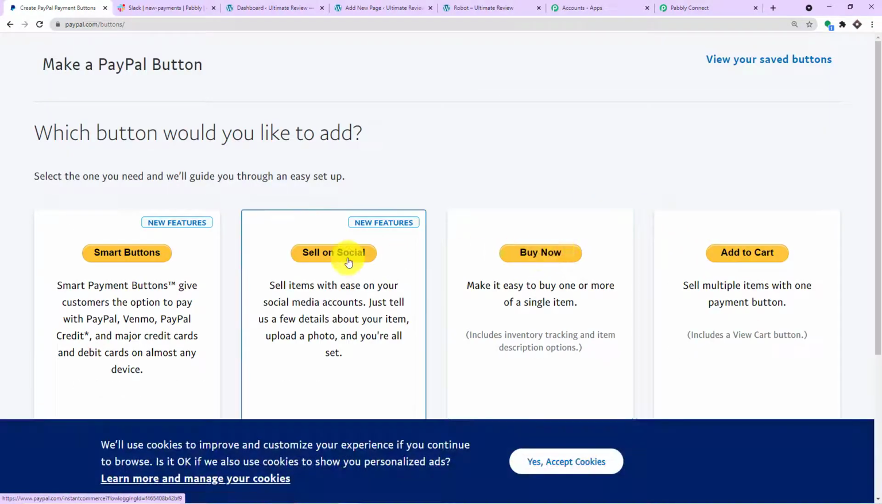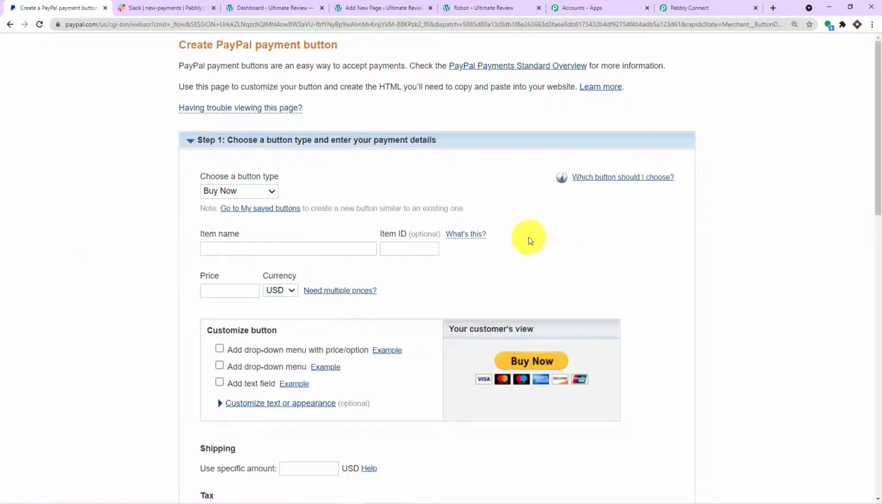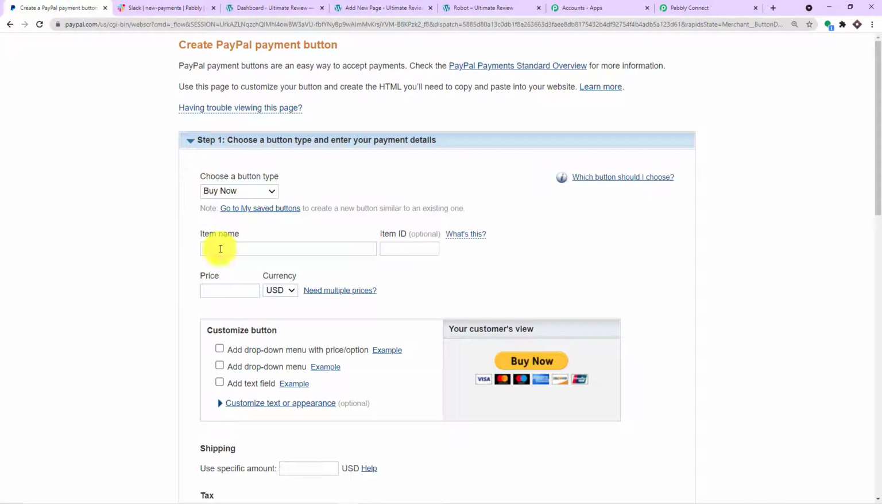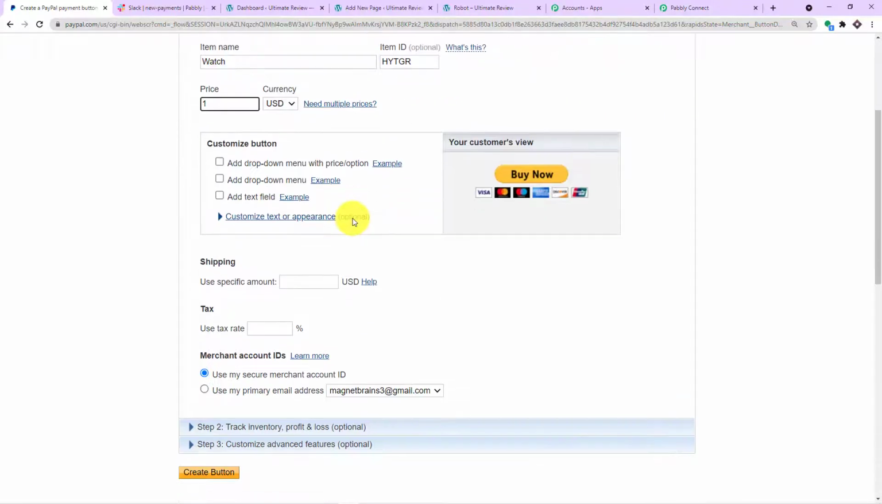Okay, so as you can see, we have the buttons type. I'm just clicking on buy now type. This is the button that we are interested in, buy now type, and we are going to place this particular button here in the watch page. So the type is buy now and the item is watch. Let's go with watch, and the item ID is this thing. The price, let's go with $1.